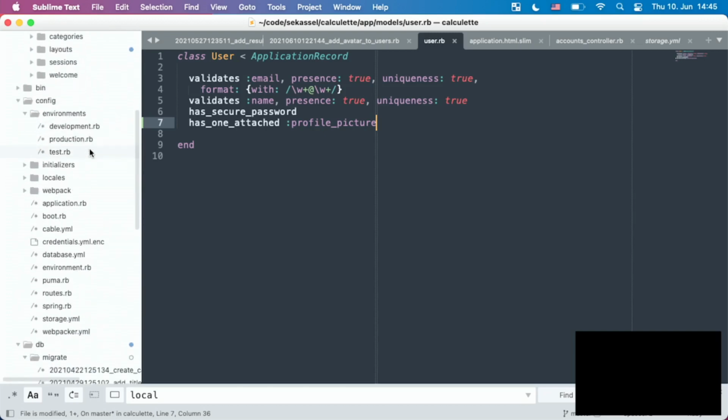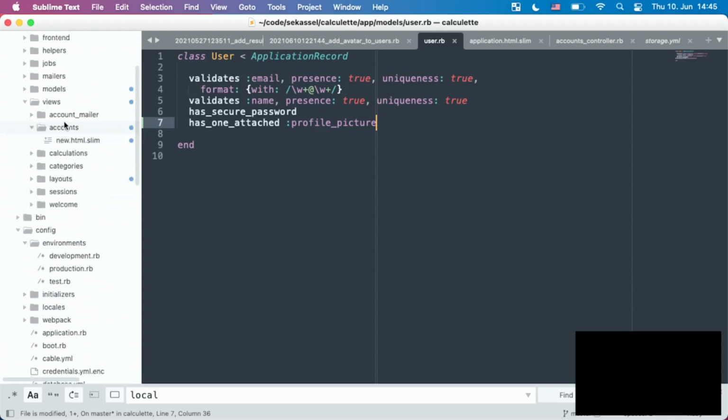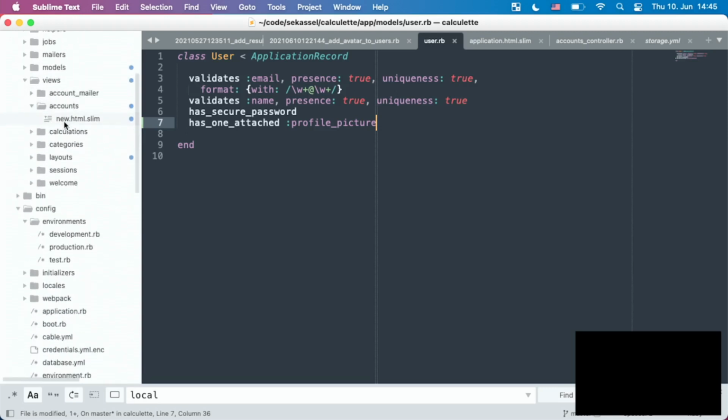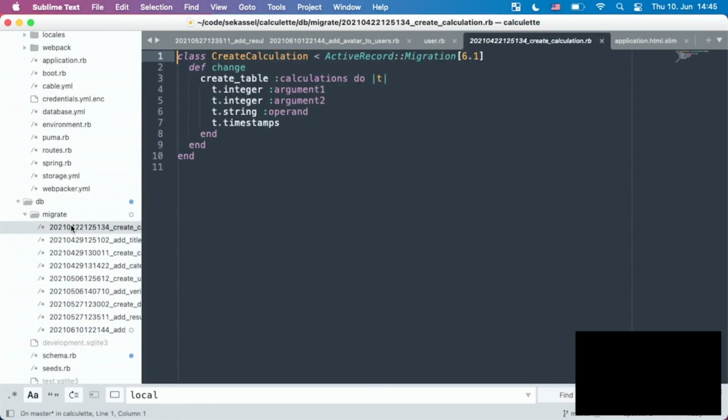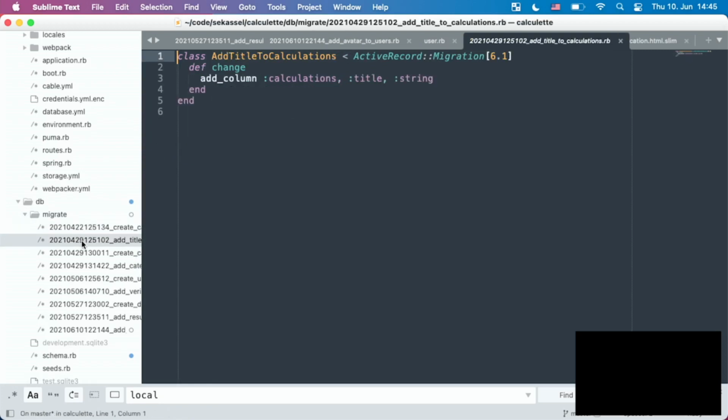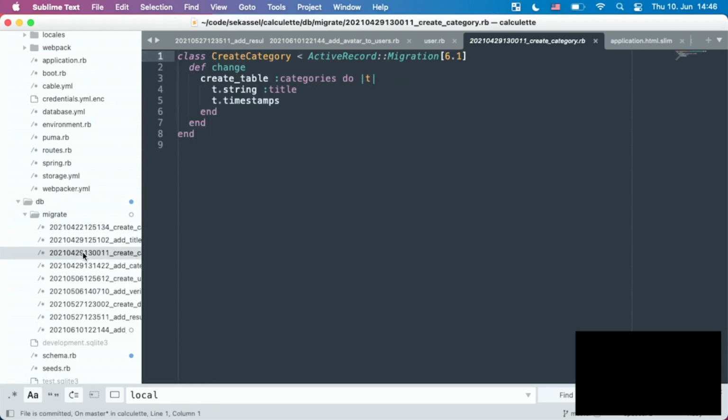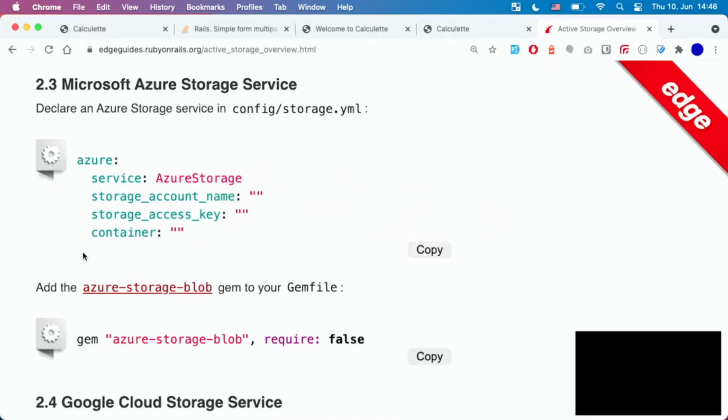So again, where is it? Config, DB. I don't think it's created by default. No, we have to create the storage table.